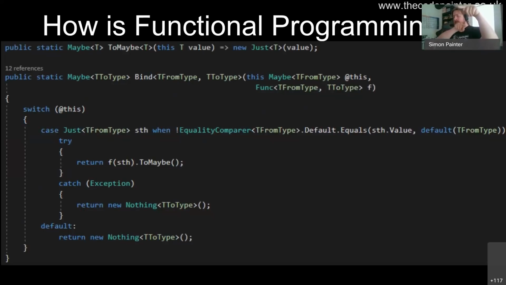But imagine that you've got two sets of train lines. You've got the Something line and the Nothing line. And every function is a set of points along the line. And at every set of points, we check, is this still working? Is this still working? If at any point it doesn't work in any way, we switch. We switch from the happy line, the Just line, the Something line, over to the Nothing line, and we just coast all the way to the end. So that means that any functions after that point are not executed.